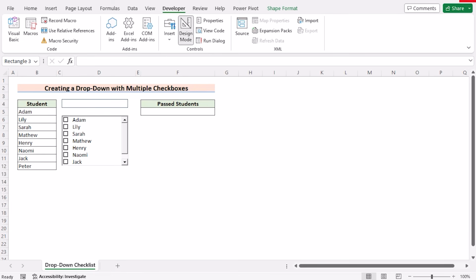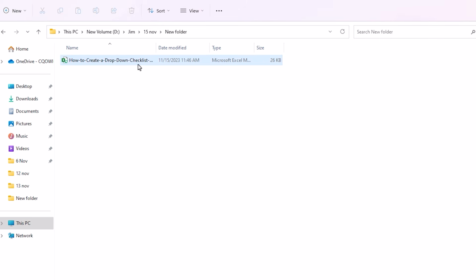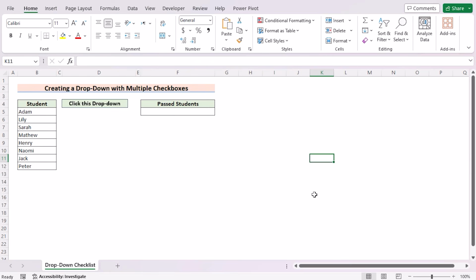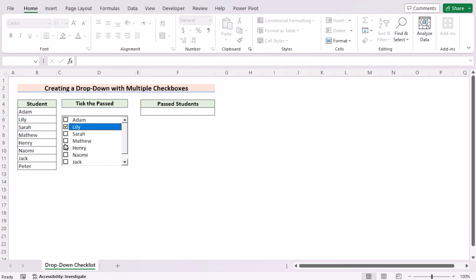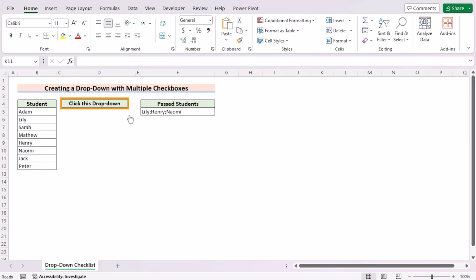Now let's cut the worksheet. Now we have gone to the destination where we have saved the file. Let's open it and see whether this works or not. Double click to open the file. Now you will see that you have added a new portion. Click this drop down and now you can see the drop down list here. Now choose the names who have passed according to you. Click on the names Lily, Henry and Naomi. After selecting, now go for the tick that passed. So you can see the selected names are shown as output in the F5 cell.